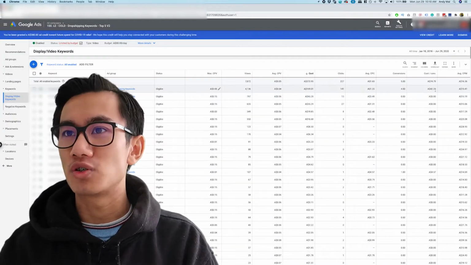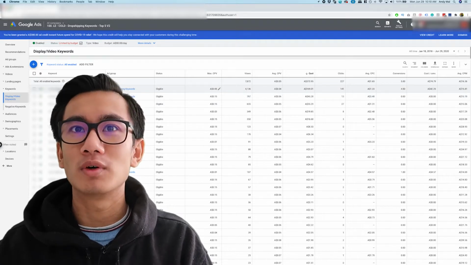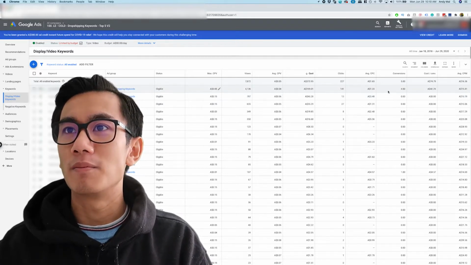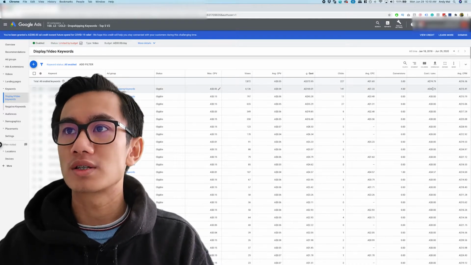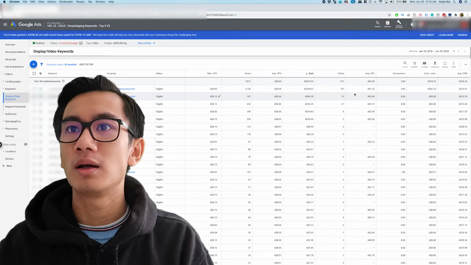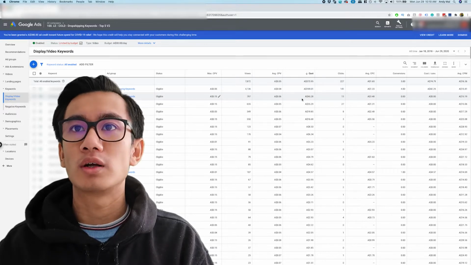So as you can see, the majority of our conversions came from one keyword, which is pretty crazy, and also pretty good. The average cost per view is 4 cents. Yeah, it spent a lot on this keyword. So this is a keyword we could scale out. Here's what I'd like to do.